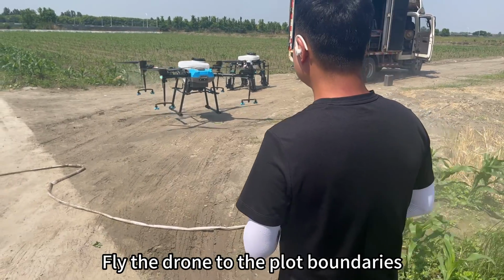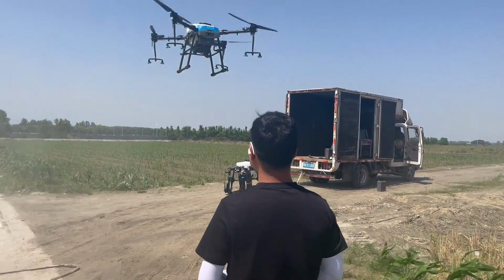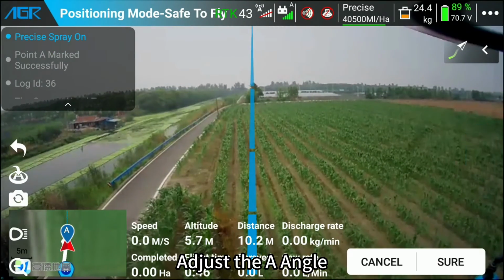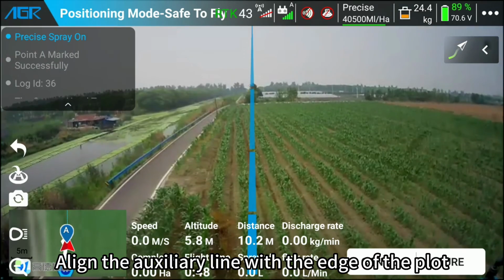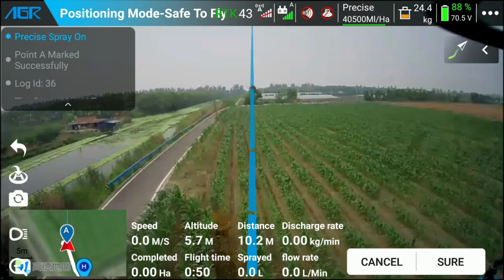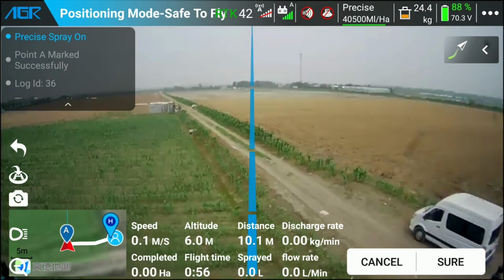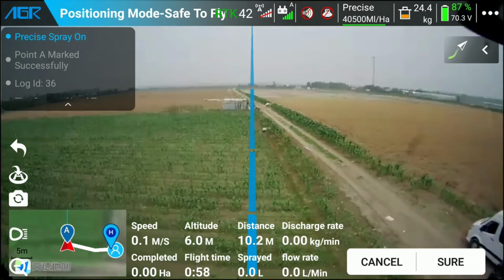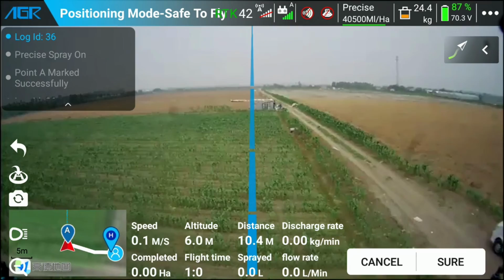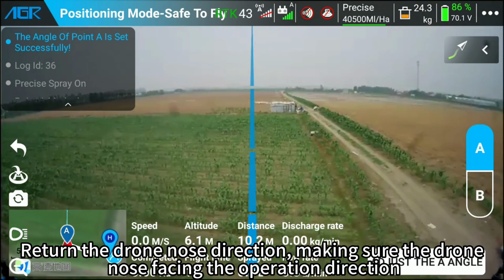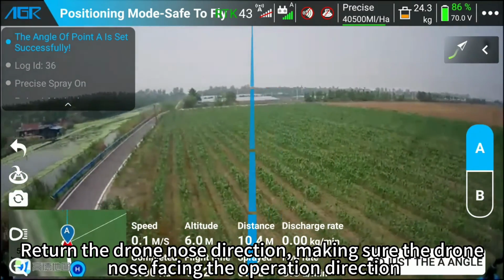Fly the drone to the plot boundaries. Mark a point. Adjust the A angle. Align the auxiliary line with the edge of the plot. Click Sure to complete the angle adjustment. Return the drone nose to the operation direction, making sure the drone nose is facing the operation direction.